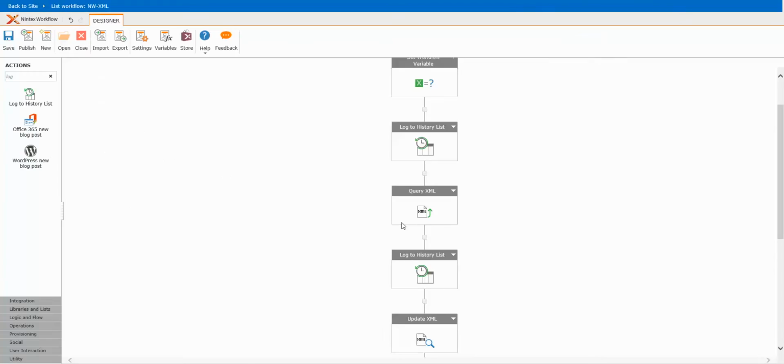I'll jump to another designer. Now we have a couple more actions that I think are very important to the Nintex workflow, which are the Query XML and Update XML.